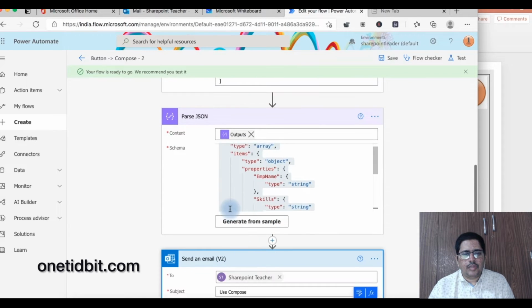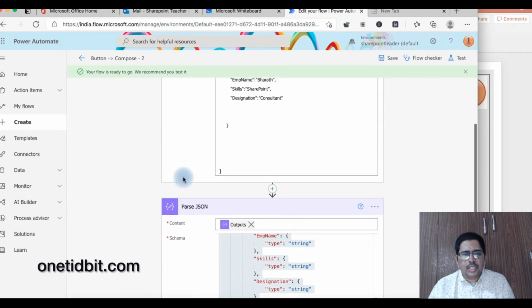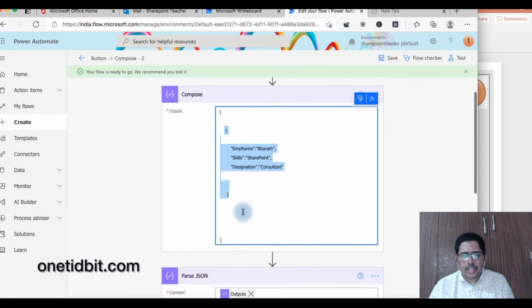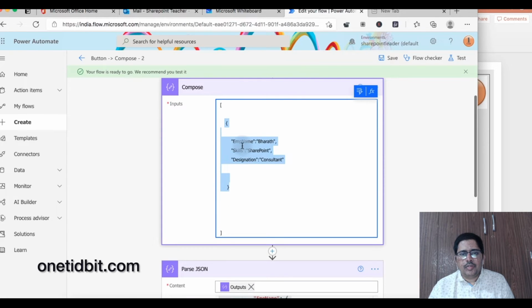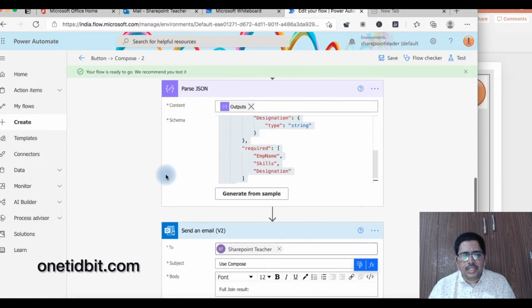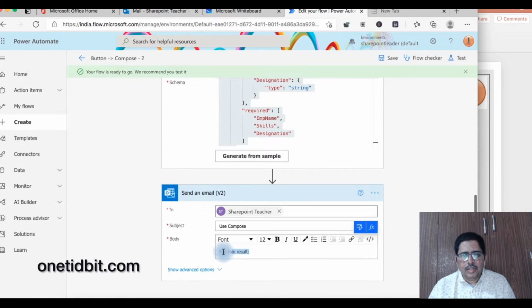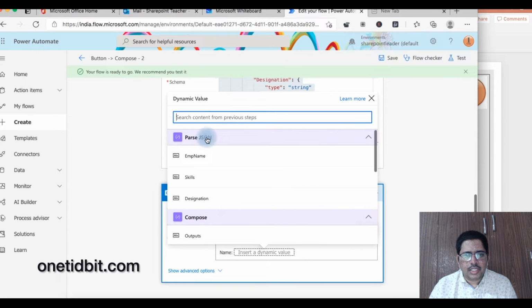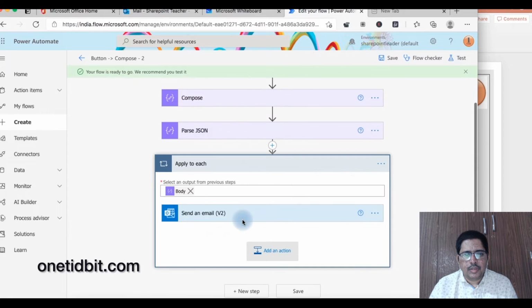Okay, now in the send email, since this is a JSON structure, right? We need to get this JSON structure, and to reveal these properties in this JSON structure we are using this Parse JSON. So from the Parse JSON here we can get each and individual properties. See here, name. So here if I add a dynamic value from the Parse JSON, emp name comes.